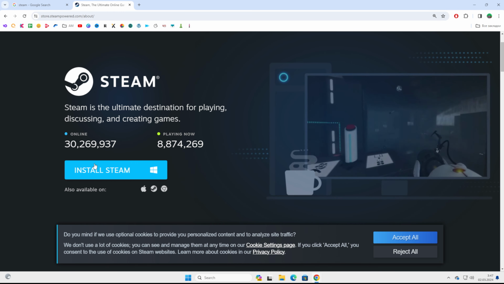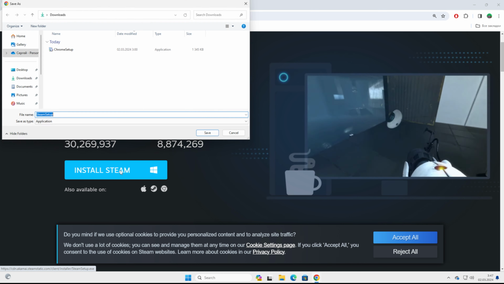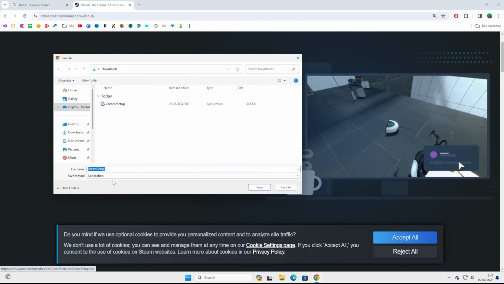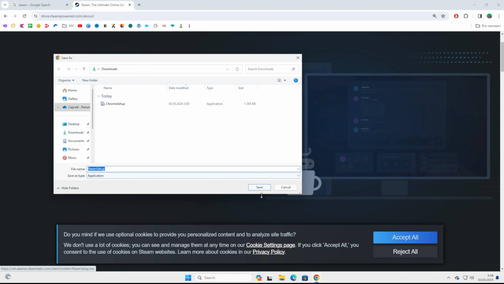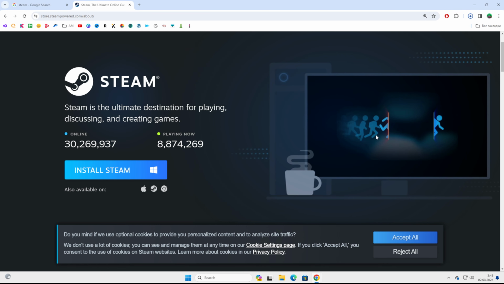then we'll be taken to that page where to continue we need to click at this big blue button which is called Install Steam, and it will allow you to download Steam Setup application to your computer. Just select the folder in which you would like to save it and then hit Save.